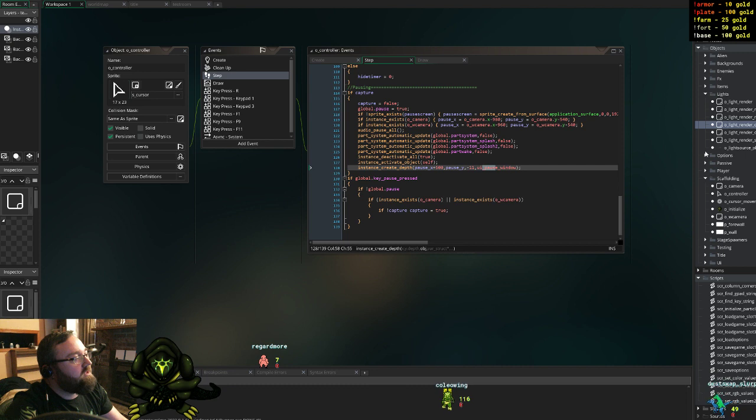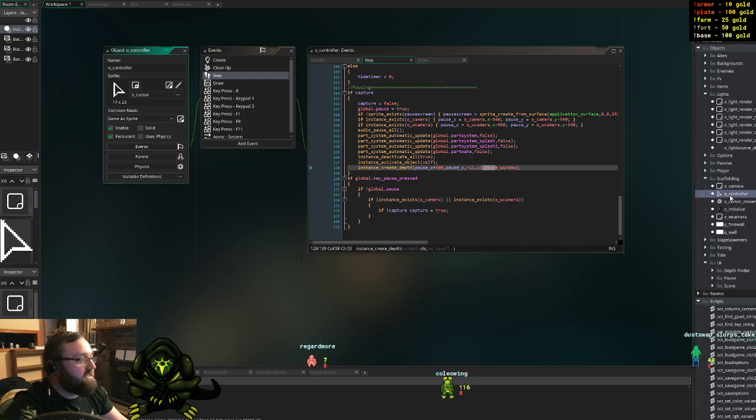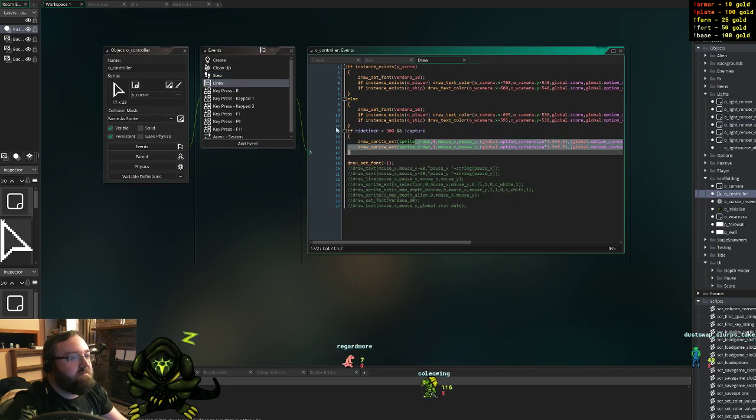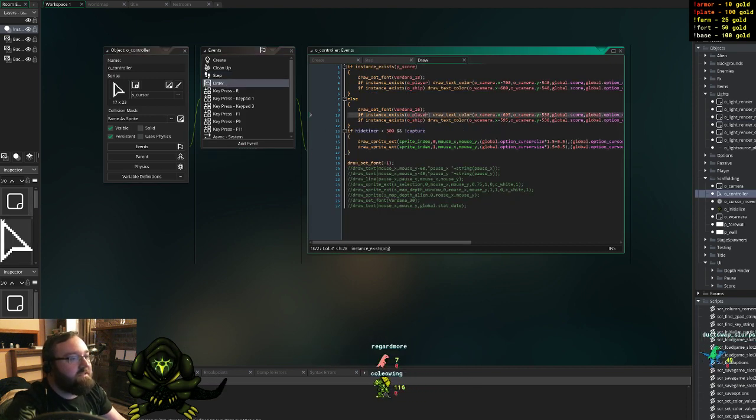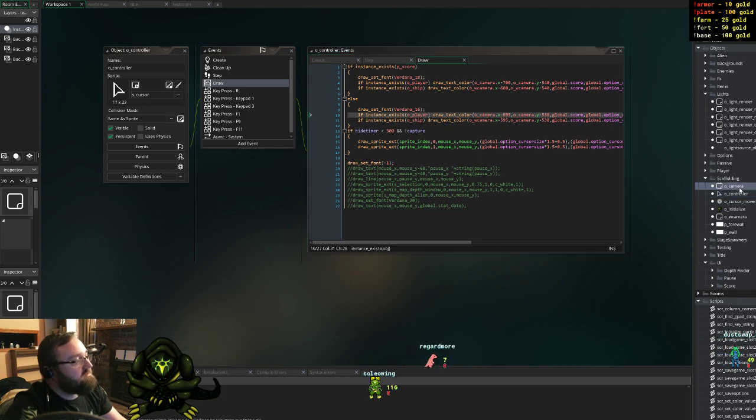Okay, so the UI was messed up. Stage UI. And I don't remember where that is. I think that's part of the controller object, actually. Is it? No, it's not. It's part of the camera object.